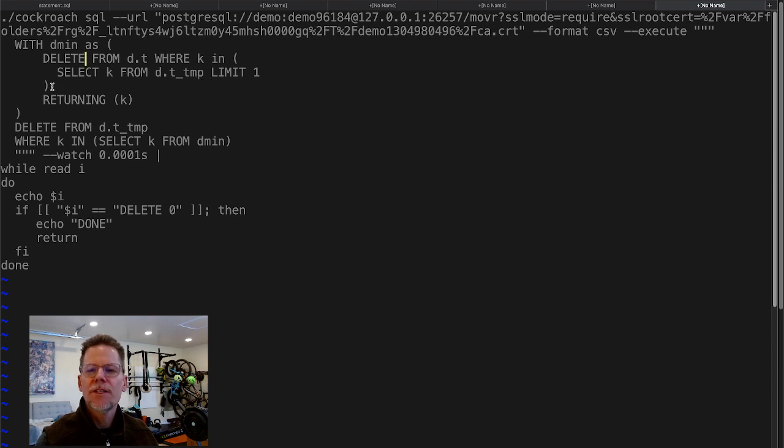If you were to just execute this part, that'd be really simple, easy to understand. You're just going to delete all the rows in T that match the temp table based on K, and in this case we're going to limit 1. This is where you could make it 100 or 1,000 or whatever you want. After that delete, we return the value of K into daemon. That's just our temporary table name. I think that was what Glenn called it, so I just left it the same.